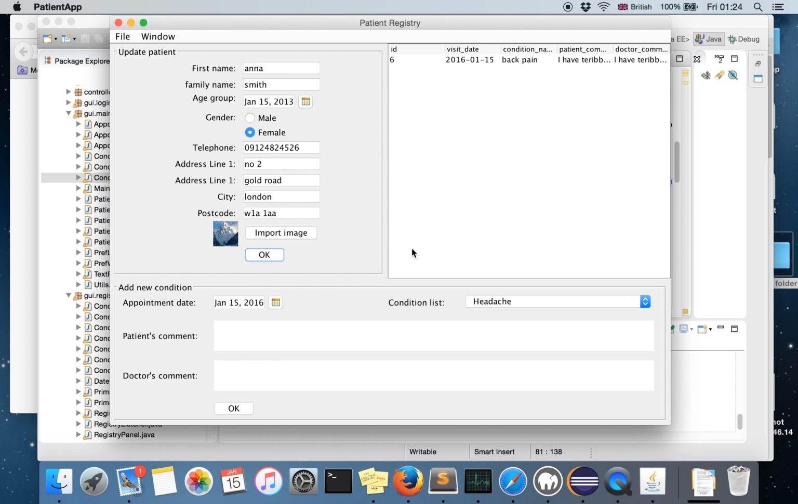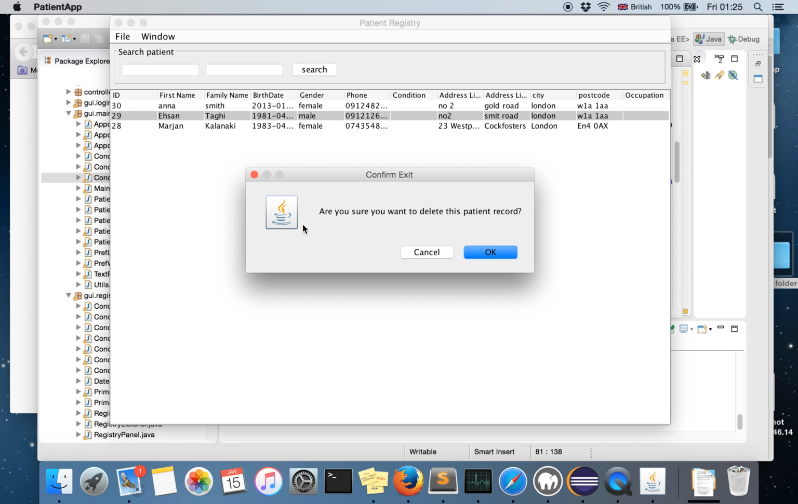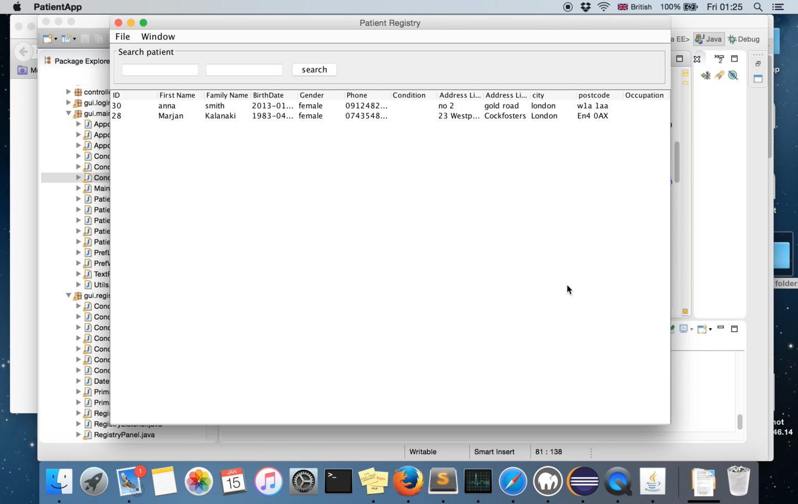And in my table, or all of my tables, I have put this functionality that you can delete a record. Like this one, I want to delete it. And then first it asks, are you sure you want to delete this patient record? And I say, OK.